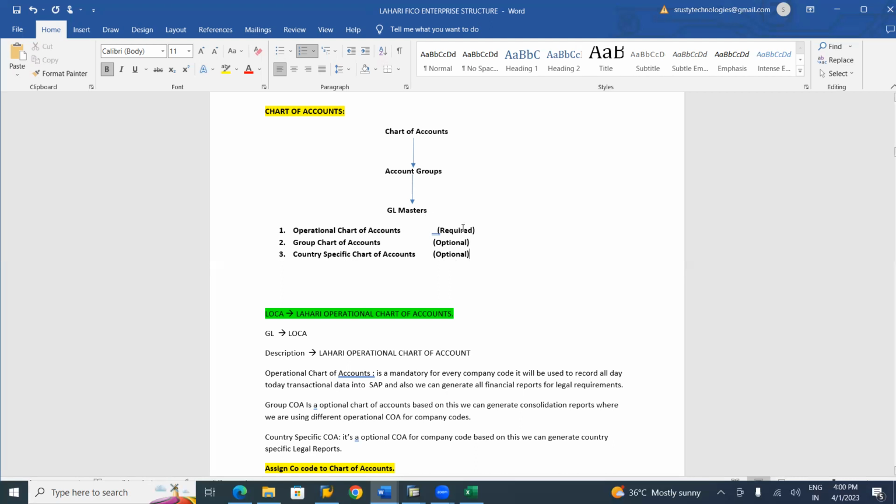Operational chart of accounts is a mandatory chart of accounts for every company code. So group and country specific are optional. You may create it or you may not create it.